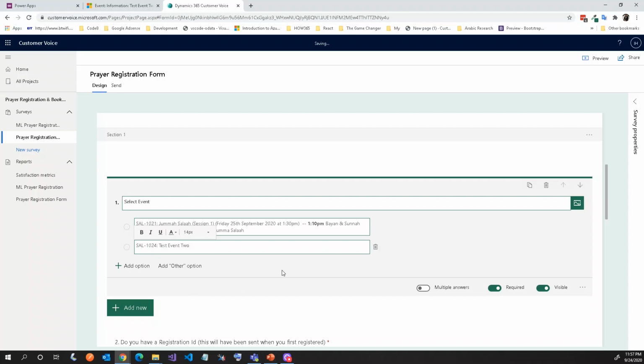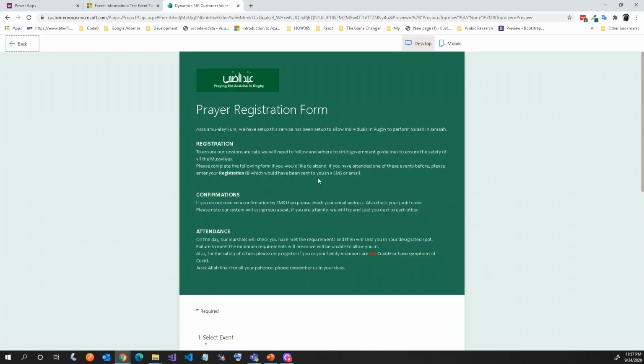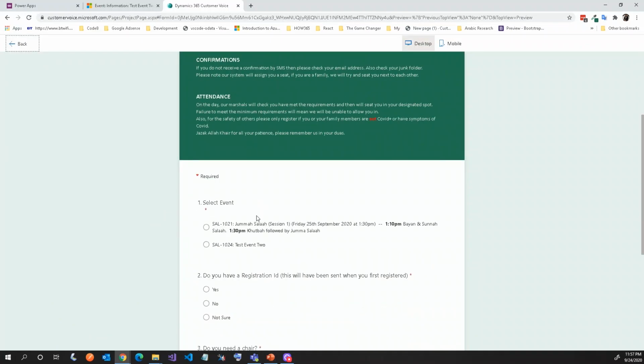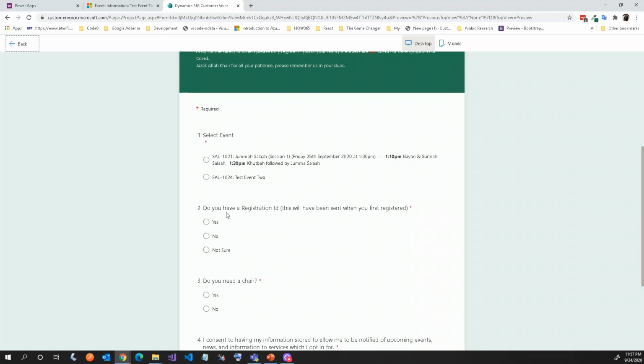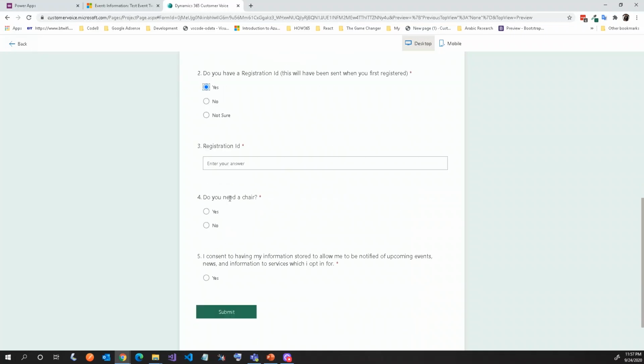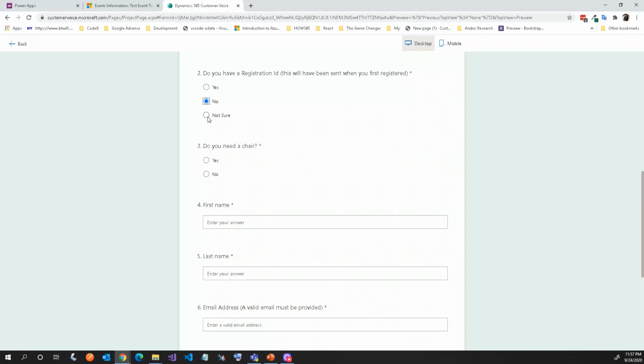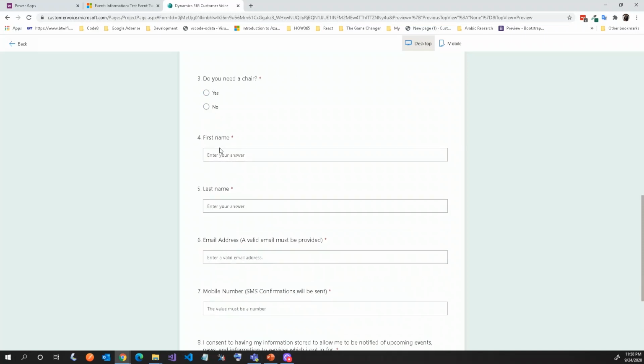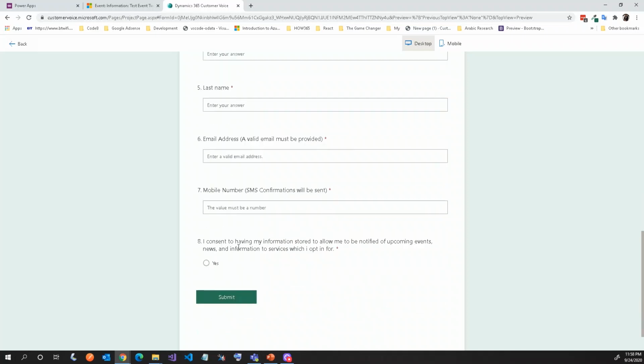So just to show you how this works. Preview. So you can see we have now got the event code, and then the event. The form says, do you have a registration code? If we say yes, it asks you for the registration ID, and this is the code. If you say no or unsure, then it asks you your first name, last name, email address, mobile number, and then the I consent to have my information stored.